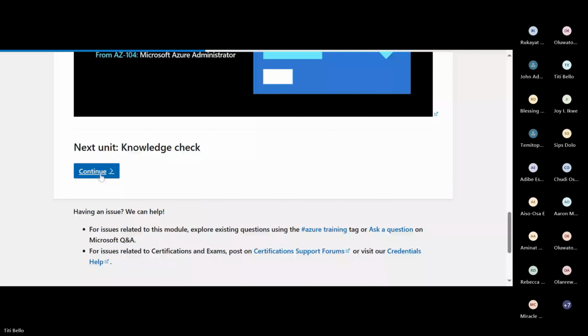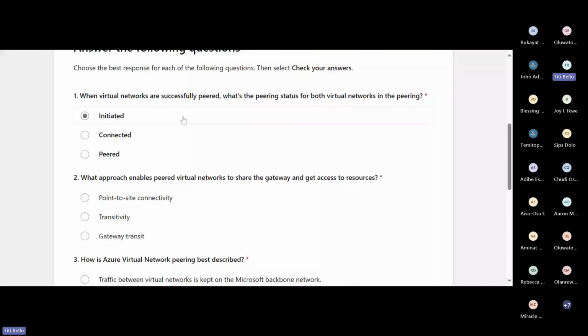Okay, so back to this question here. Now, I believe somebody can answer this. When virtual networks are successfully paired, what is the thing you find? What is that thing you seek for to know that your virtual network has been successfully paired? That's what this question is asking. So it says choose the best response for each of the following and check your answers. Okay, anybody?